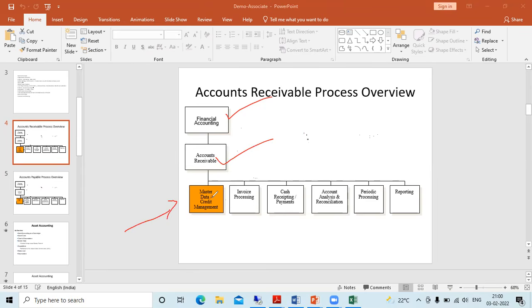Customer point of view, let's say in a company 2000 customers are there. It is practically not possible to create 2000 master records one by one. So we have the migration cockpit, and we can upload the data into the system. That is done.